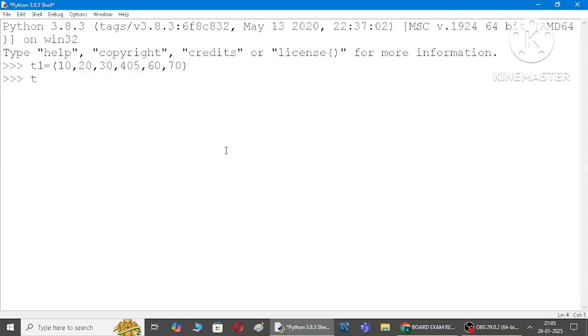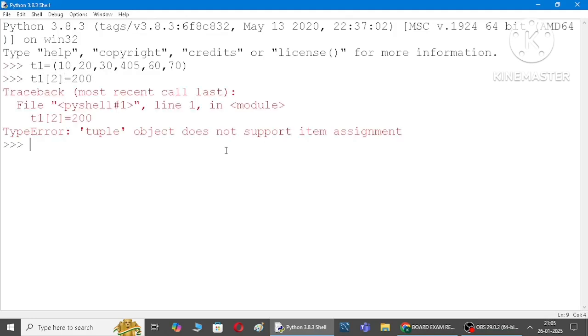Remember, you have a tuple like this. Now let me try to change a value of a tuple. Say T1[2] = 200. This will cause an error. Why? Because tuples are immutable. Whereas if you have a list like this, you can always change the element of a list wherever you want, because lists are mutable.